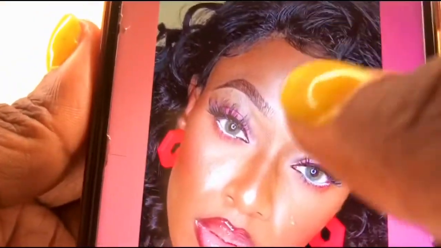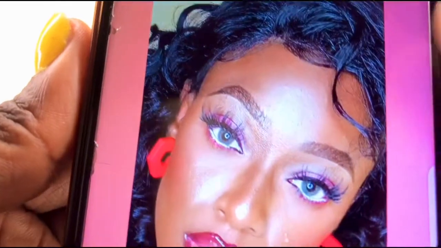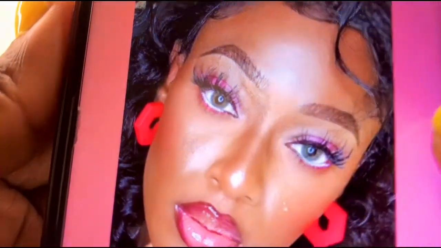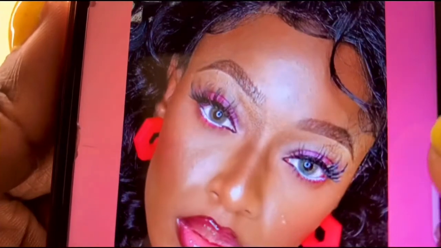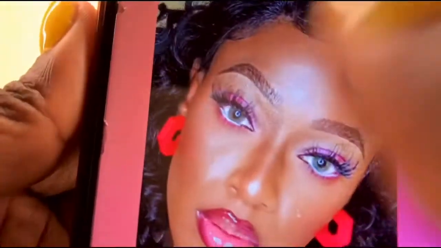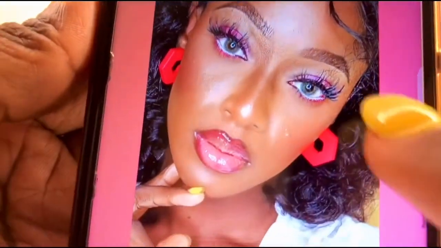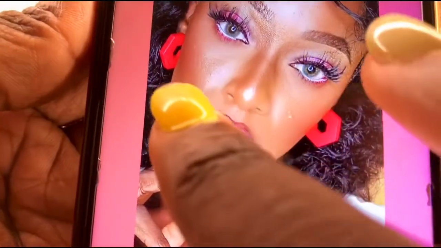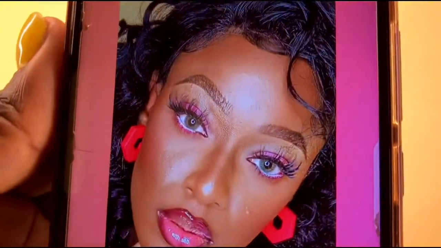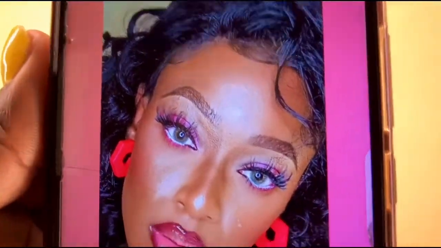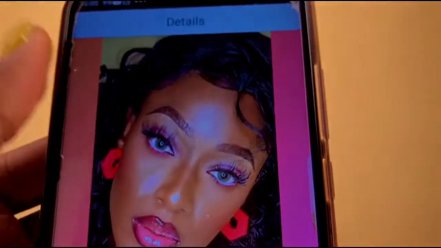So I'm just going to swipe through the brows. It's going to make it sharper. If you guys can see, like I said, you can try it on your own, so you see what I am saying. You just use your hands and swipe through. I'm going to swipe also on the earrings, on my lips. This is just going to make it brighter and, you know, sharper than it was. That's what the details is for.